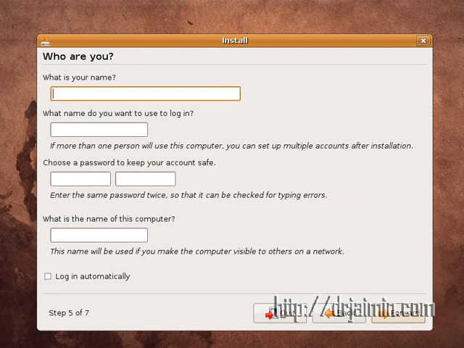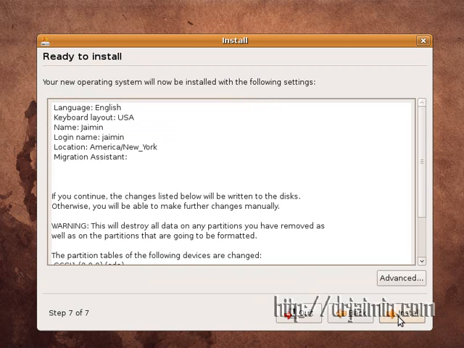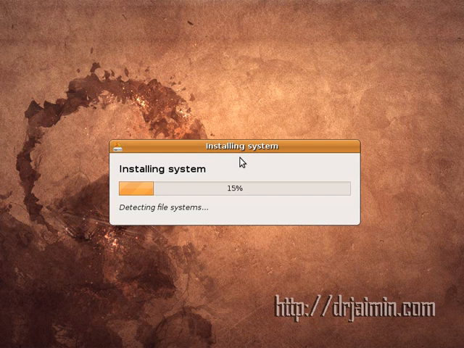And then it will ask you for your name and then input for the password. So I'm putting in my name, and then I'll select the password. Okay, I'll click on login automatically because I don't want to enter my password every time I reboot, and then I'll click on the install button. This will basically format and install the whole Ubuntu onto the hard disk.